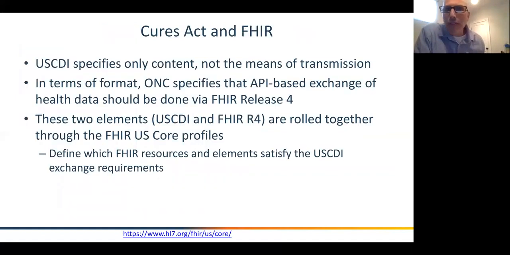So one other thing about the Cures Act, in addition to the USCDI, relates to FHIR, which I'm sure people have heard of in some ways, but may or may not have gotten a very deep dive. We won't be doing a deep dive on that here, but I just want to comment on one aspect, which is USCDI is about content.